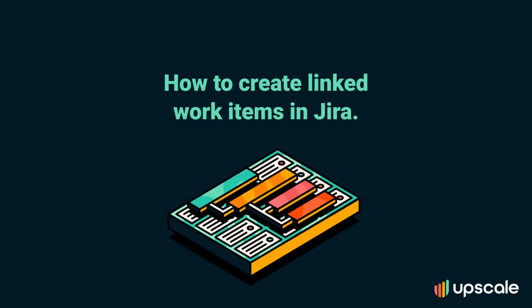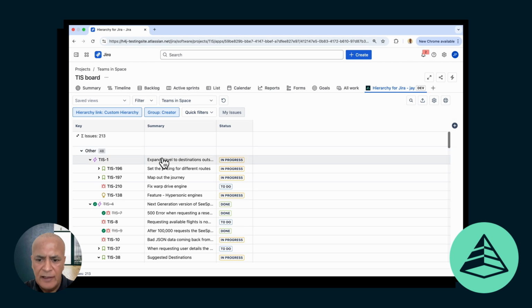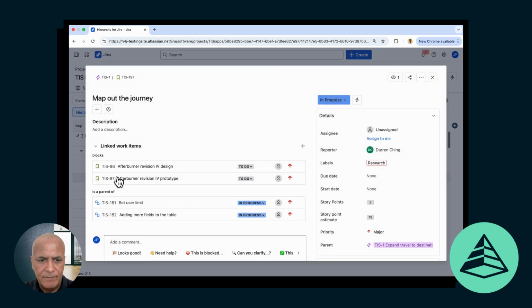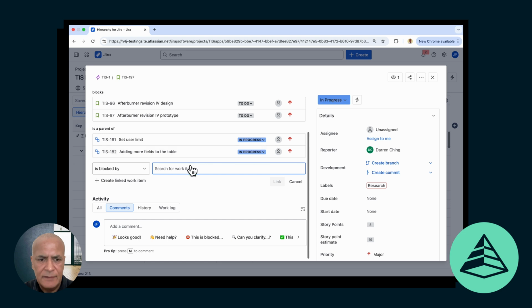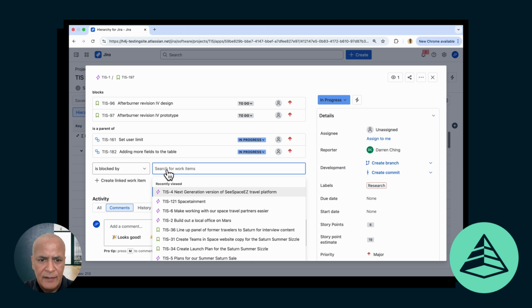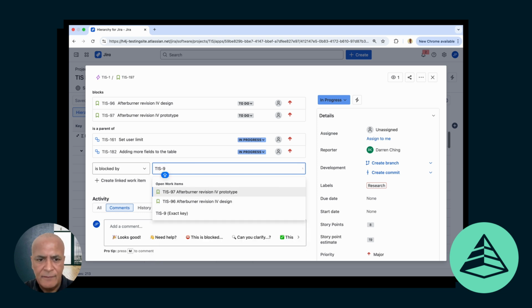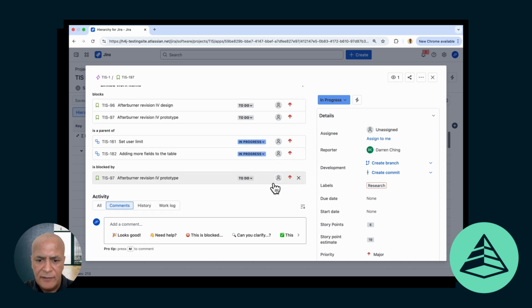To create a link work item on your hierarchy, you simply click on the item you want to link. Then hit the plus button. From there, you can select the link type from the drop-down shown. Then specify the work item to be linked. And then you can use the link button to create the linked issue.